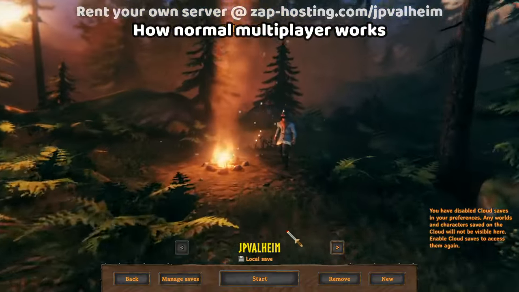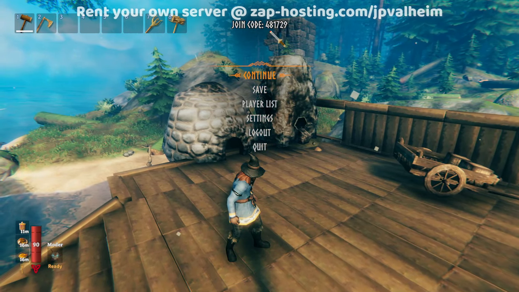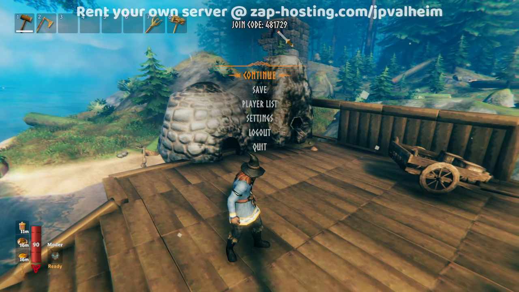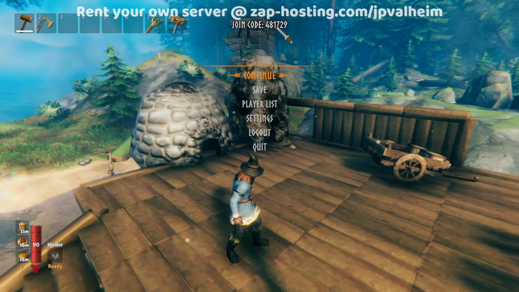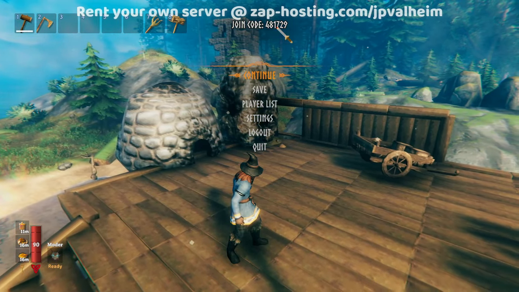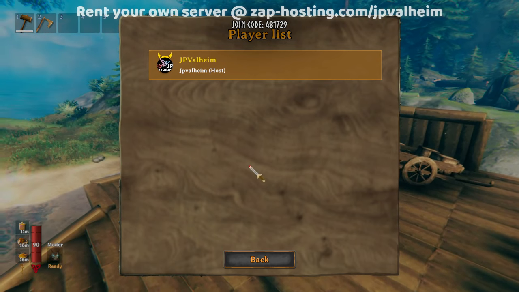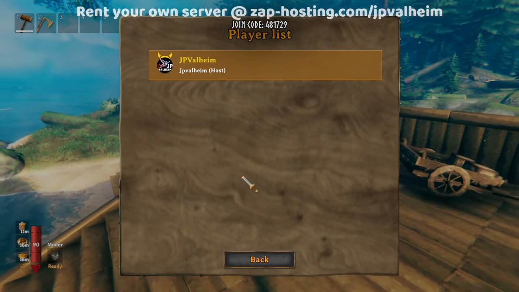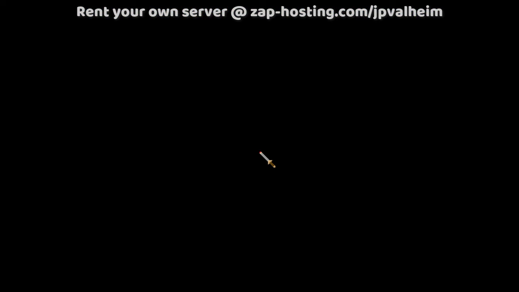Normally, you would start Valheim up, and then once you're in your world, there will be this join code. This is how you could invite other people. You just give them this code and then tell them the password you made, and then boom, they can join your world. You can also look at the player list here to see who is currently on the world that you're hosting. As soon as the host logs out, then boom, everyone else is kicked.